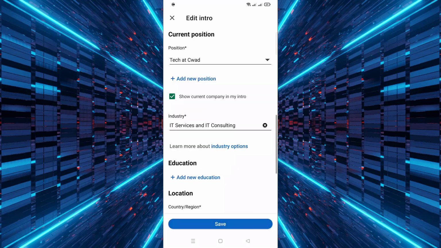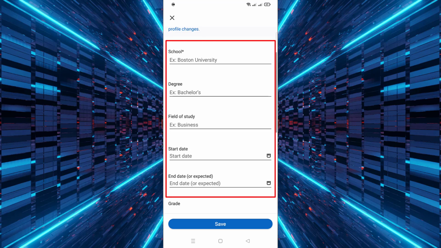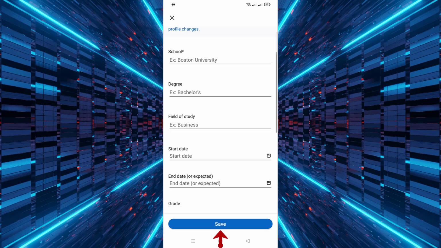Scroll down until you find the Education section. Next, click on Add New Education to start entering your details. Enter the name of your school, the degree you earned, your field of study, and the start and end dates. Make sure all the information is accurate to represent your educational background correctly. Finally, click the Save button to update your profile with the new education information.